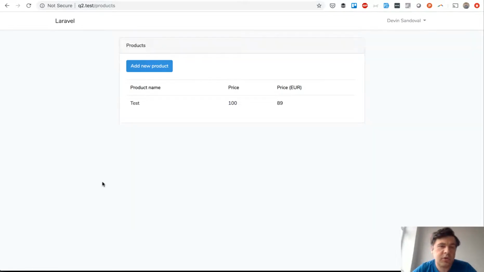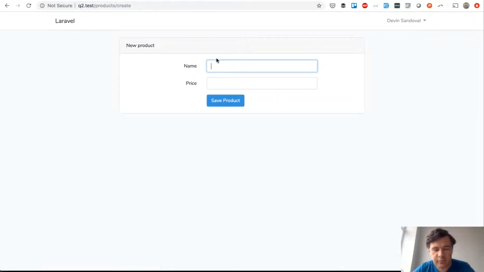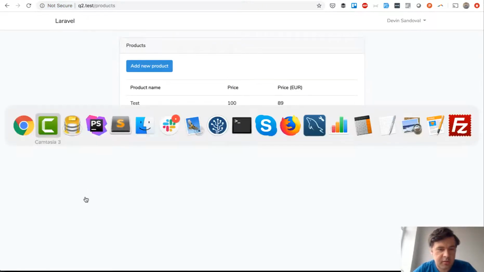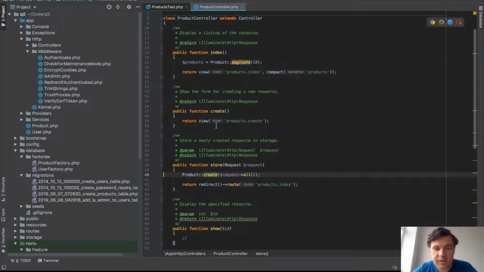In this lesson we're going to store new products and test that it actually works. So if we click add new product, the name would be test, the price would be some number, and it all works. The main controller behind it is pretty simple. So standard product create and redirect back. So nothing fancy here, no validation, nothing.